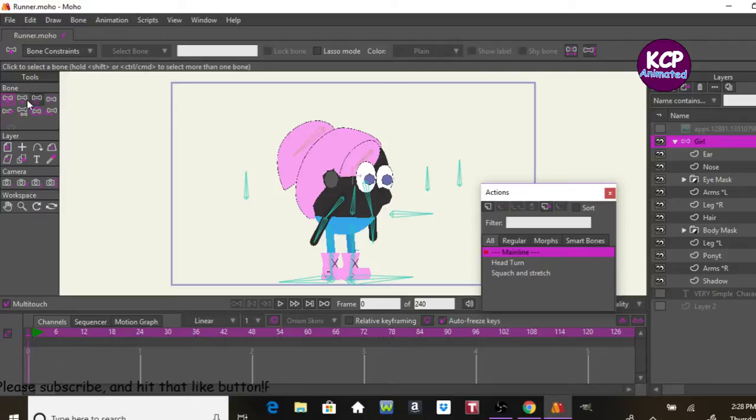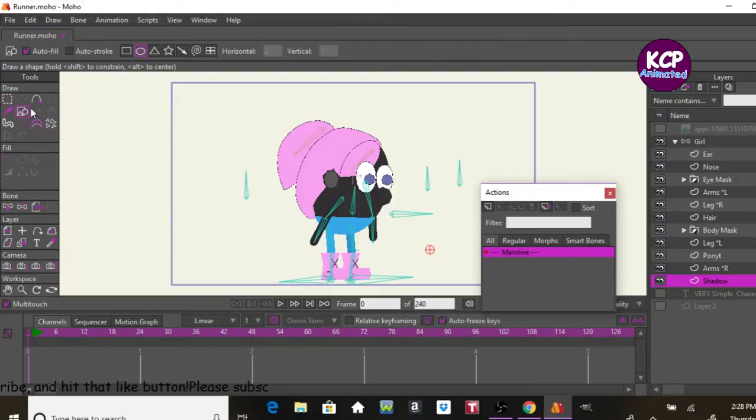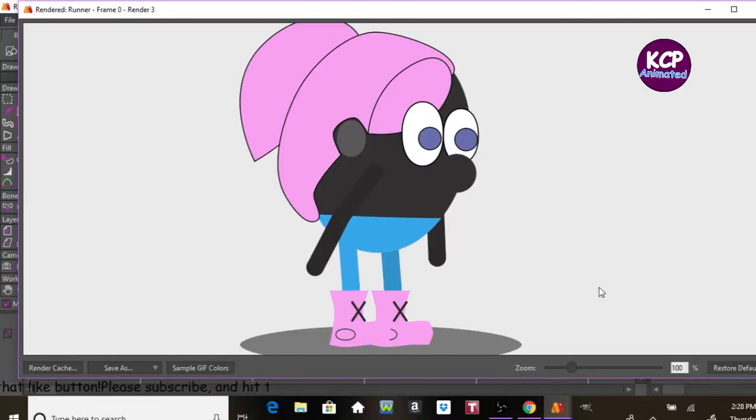Deselect this and go over here and then tap on the canvas. Preferably over here, so that way it doesn't have to be bound to anything. And we're gonna create a shape, create the oval shape, create it down here. And so when we render this, it looks like she has a shadow underneath. It's pretty cool.